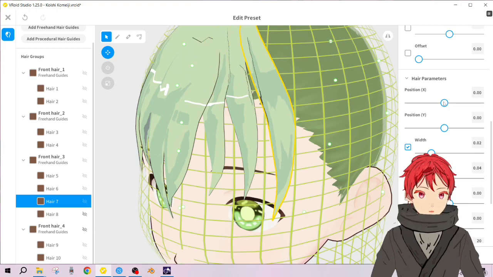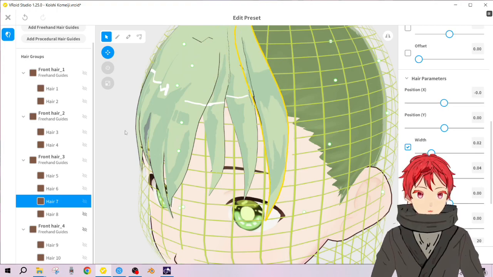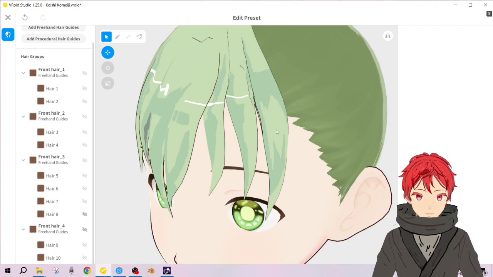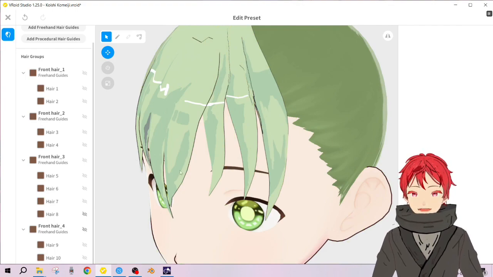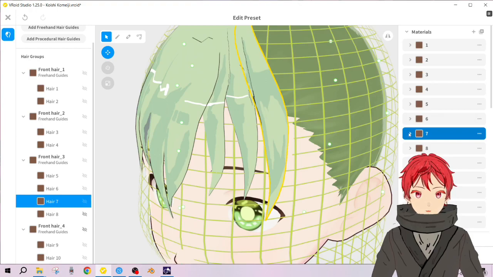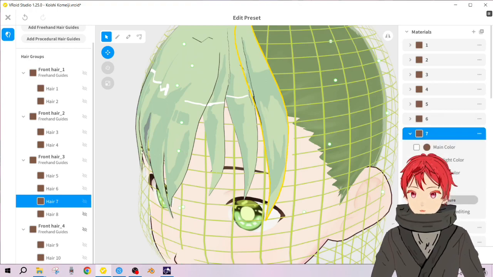I mean, like this. And then, so, it's fine. Yeah, this is fine. Let's go ahead and edit texture.